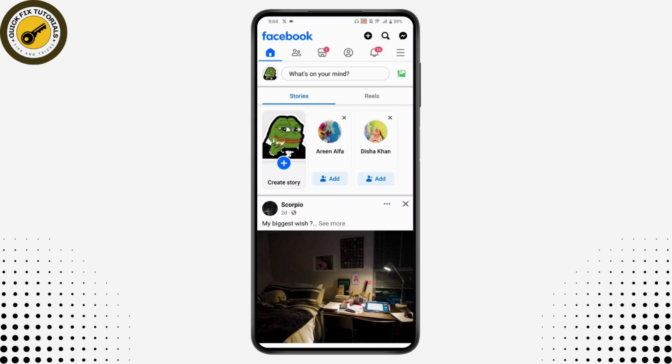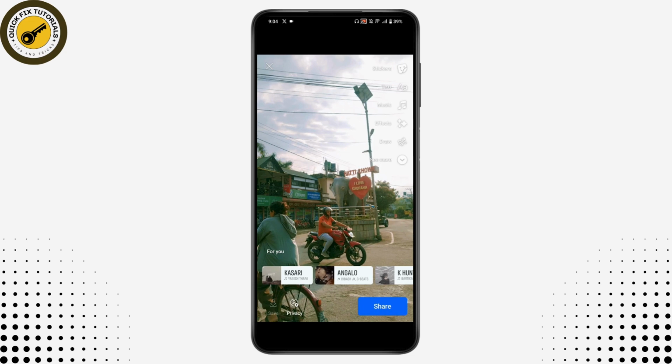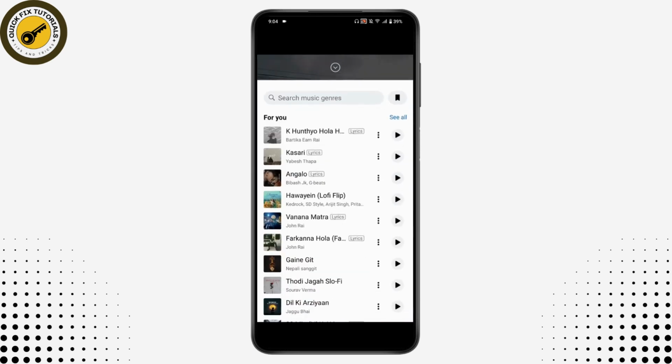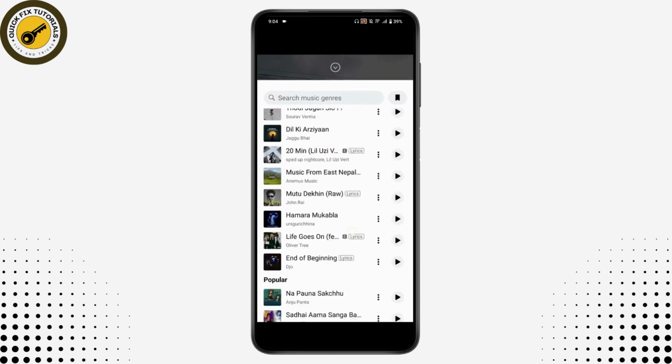Once you open your Facebook, go to create story, which is here on the left side. Choose a photo that you would like to add to your story. And once you've chosen your photo, now go for the music option, which is here on the upper right side, and then you can choose any music that you would like to add.